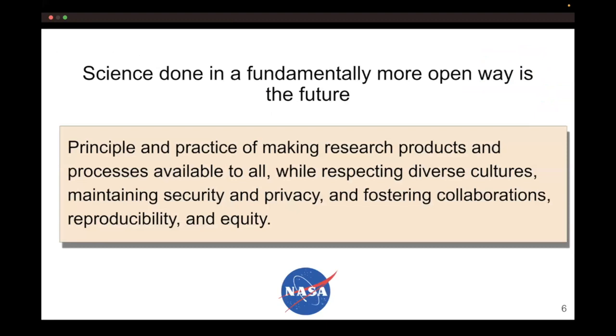For a little bit of background on open science and everything that's been going on in NASA and the federal government recently, NASA decided that science done in a fundamentally more open way was the way of the future. And here's the definition of open science: it's the principle and practice of making research products and processes available to all while respecting diverse cultures, maintaining security and privacy, and fostering collaborations, reproducibility, and equity.